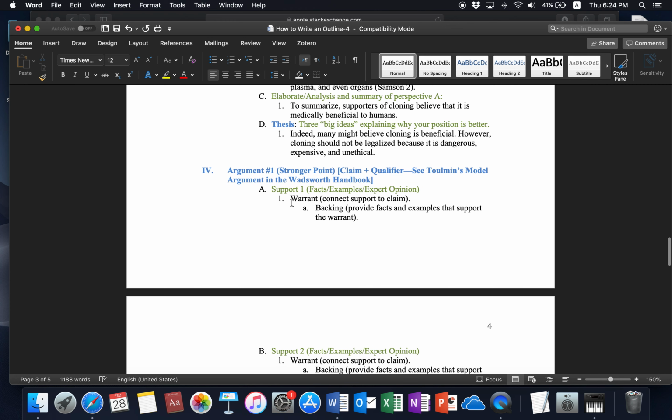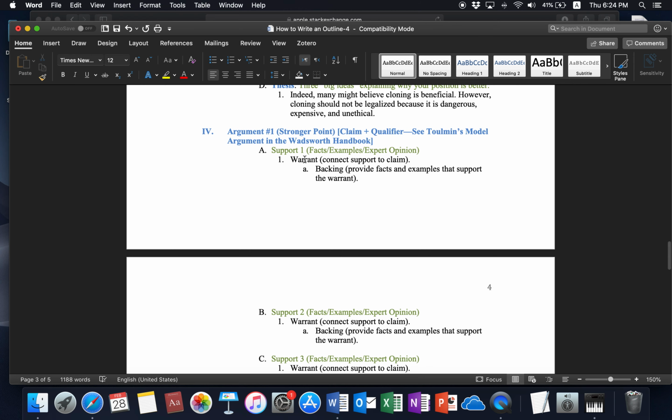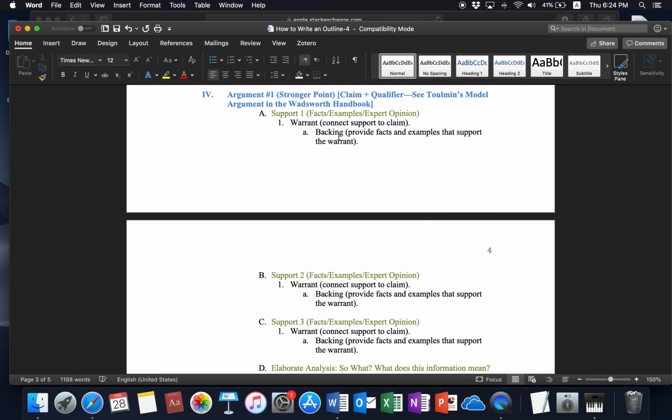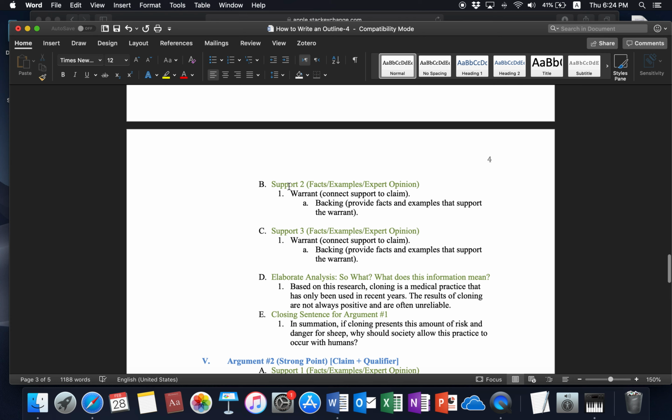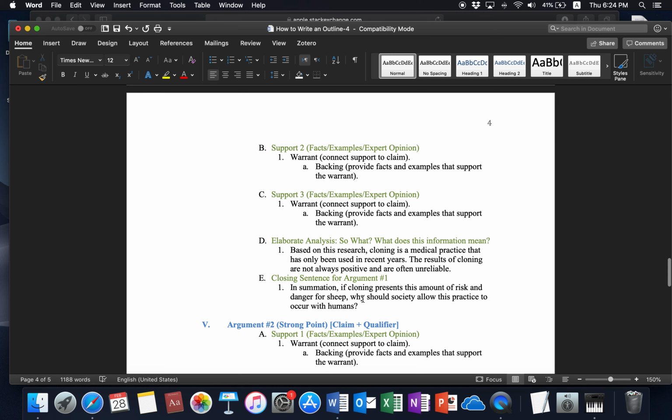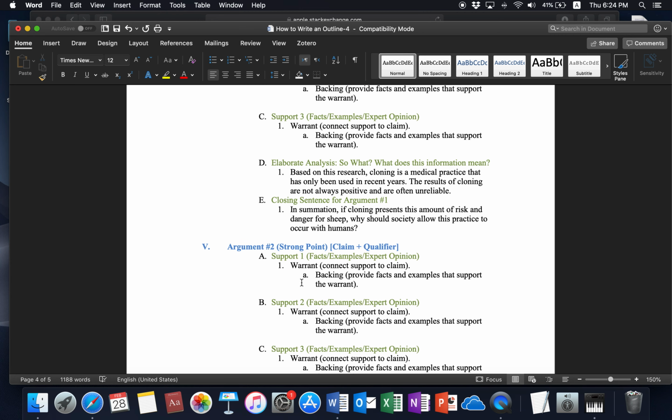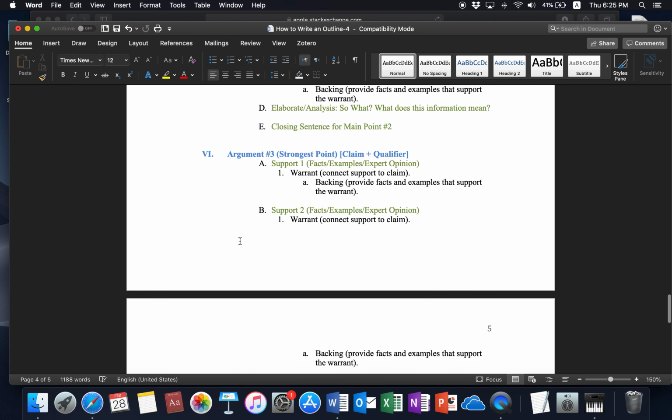So for each argument, you have to have support. So the warrant, and then the backing. So they can be examples, expert opinion, or research. Here we have 3 supporting points, and then we have elaborate analysis. So what does this information mean? Closing sentence for argument 1. So in summation, you state whatever you want to state. And then you repeat the same thing for arguments 2 and 3.